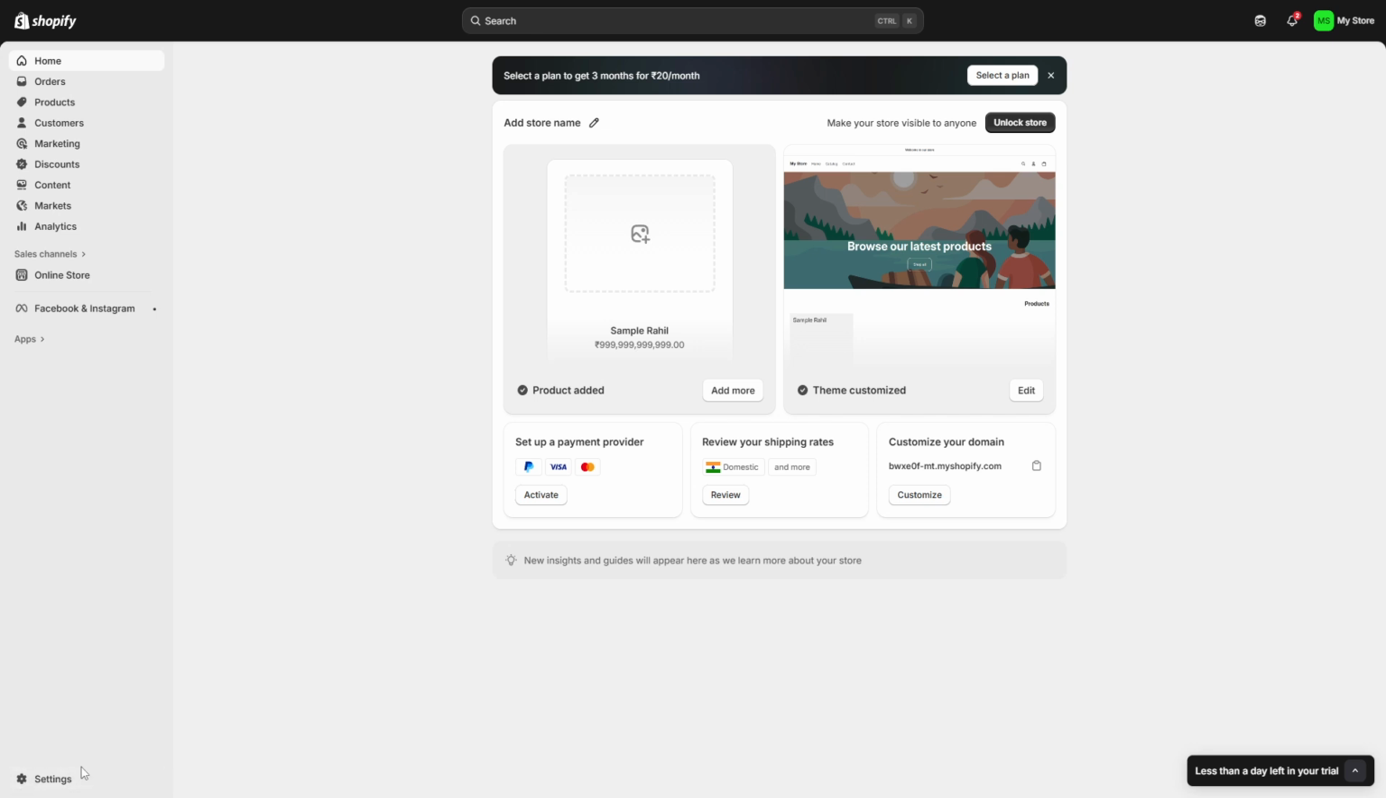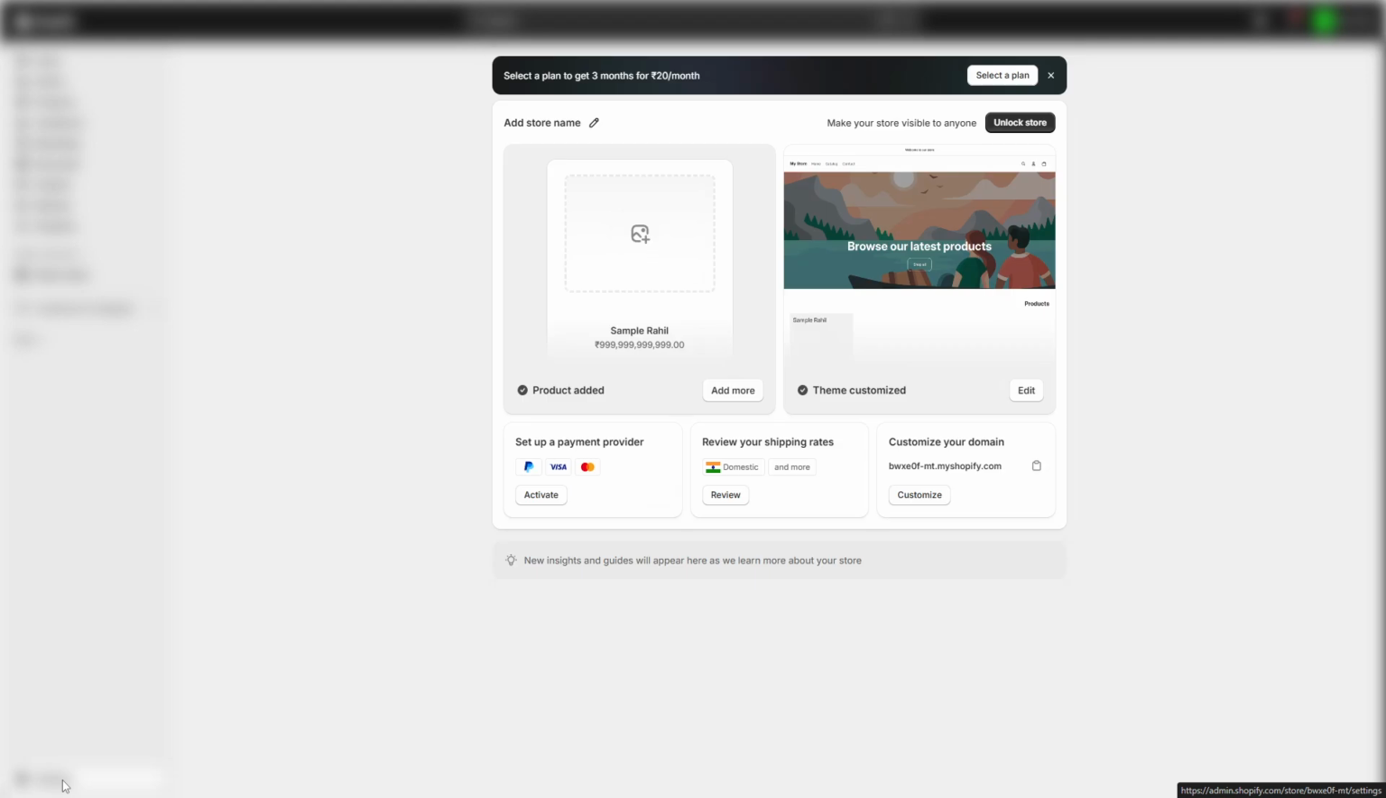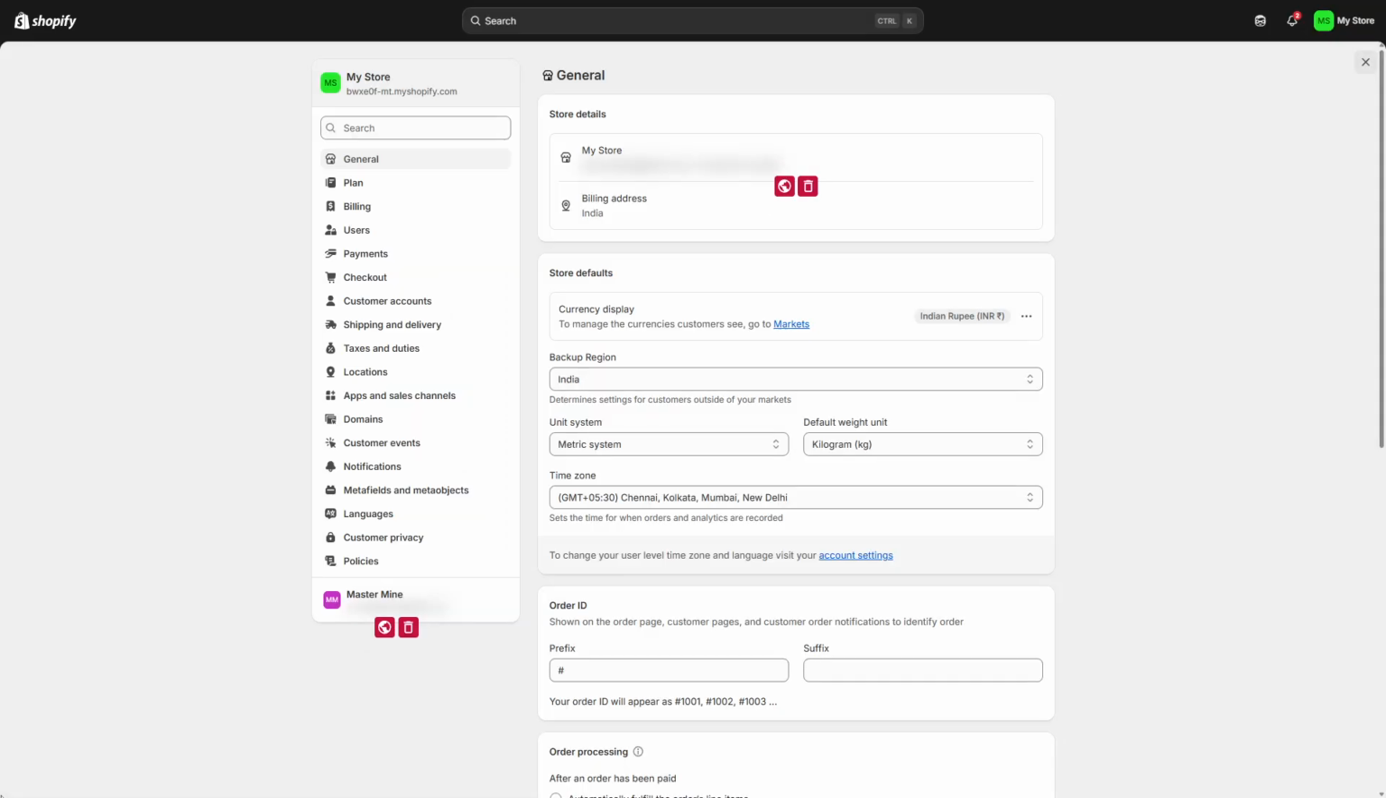First, sign in to your Shopify admin. From there, head straight to Settings at the bottom of the left-hand menu. Inside Settings, choose Taxes and Duties. This section is where Shopify centralizes all the options for sales tax collection, so it's the right place to add your tax identifier. Once you're in Taxes and Duties, look for the Manage Sales Tax Collection area.